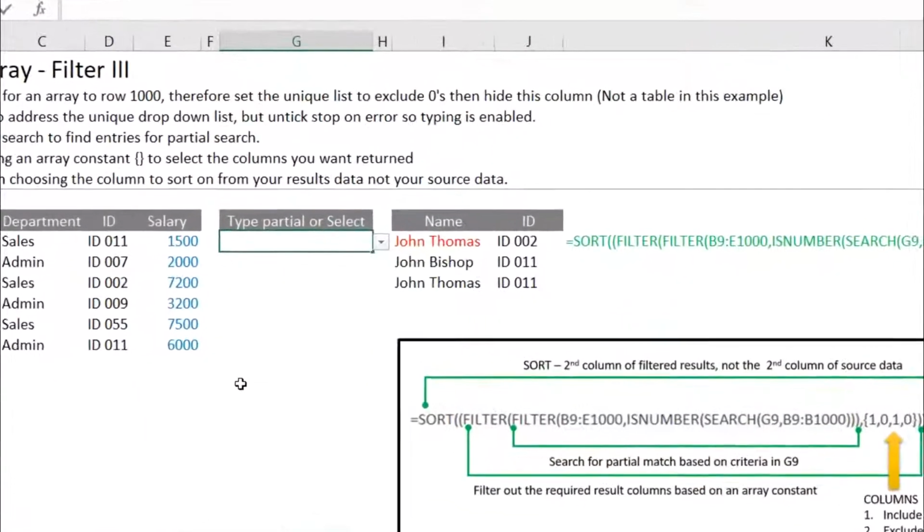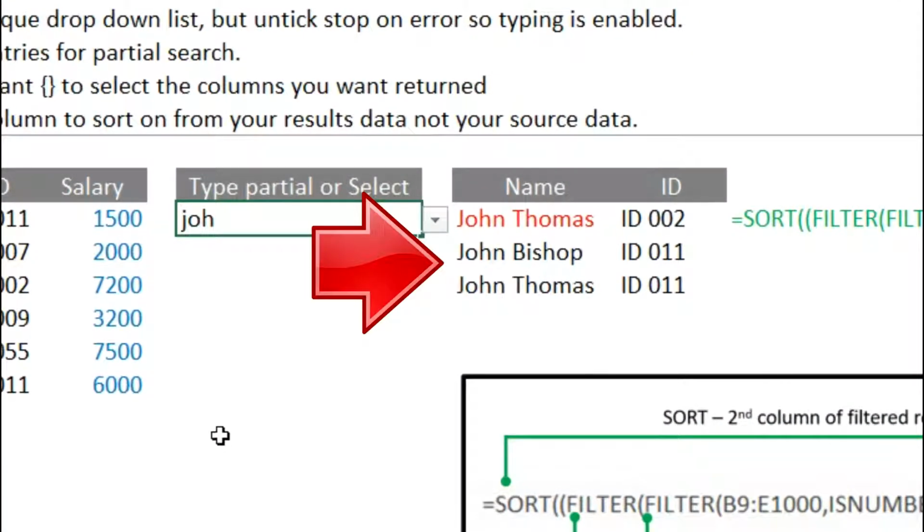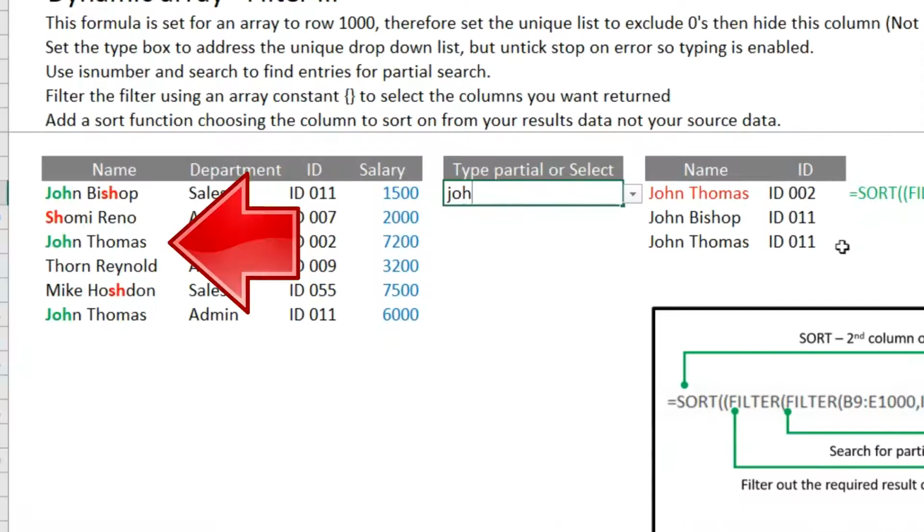If I type J-O-H, you'll see my responses have become John Thomas 1 with ID number 2. There's a second John Thomas with ID number 11, John Bishop. So that is an incredible way of using filter to come back with partial results. And it's using isNumber and search to achieve that.